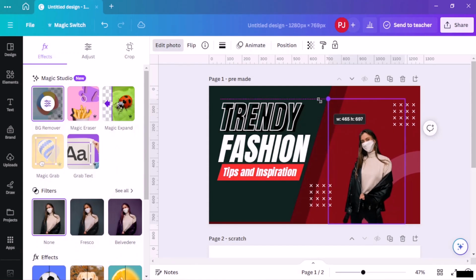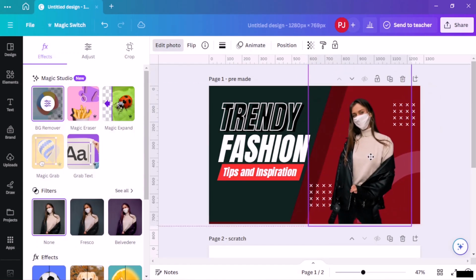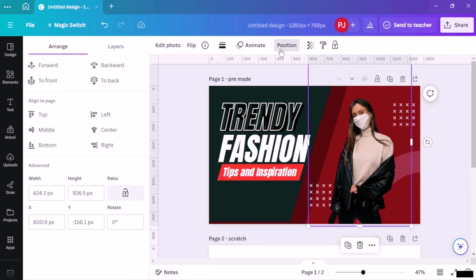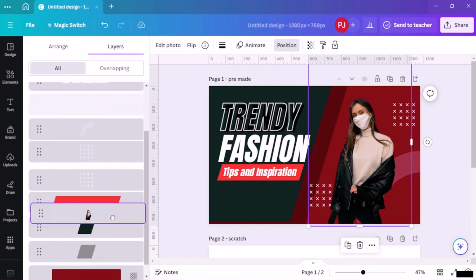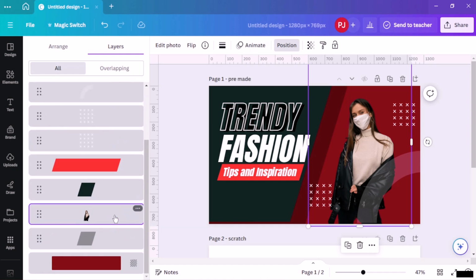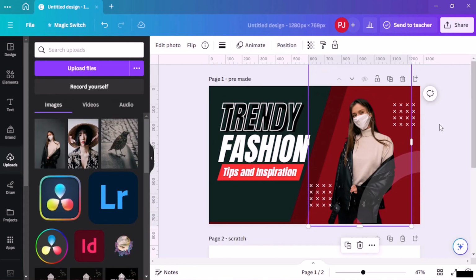I'm going to increase the size of this. Let's say I'm going to take it over here. I'm going to click on position. I'm going to go off the layers. I'm going to take it underneath. Okay. I'm going to take it over here. Maybe it looks a lot better. There we go. And it is looking a lot better.